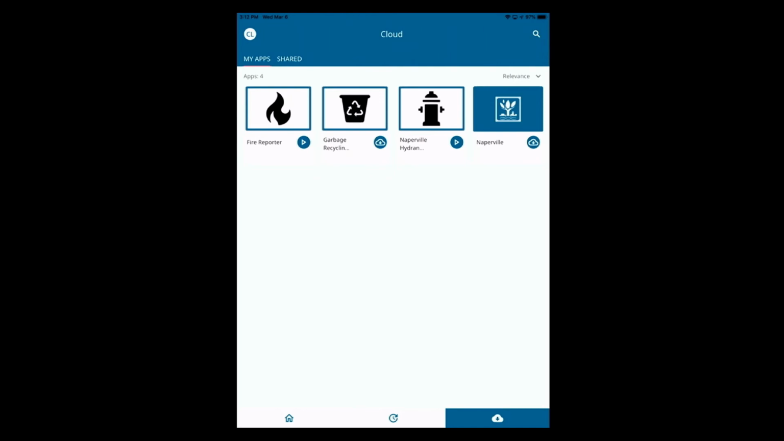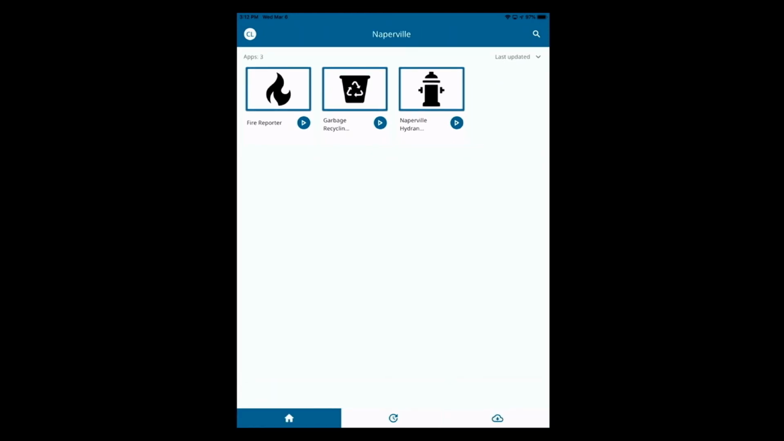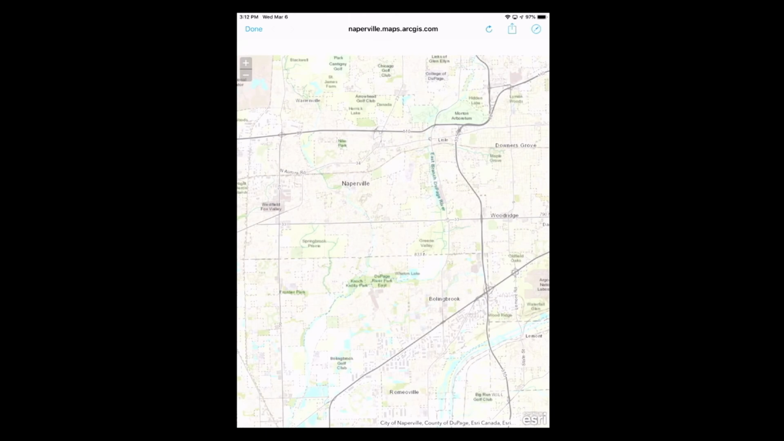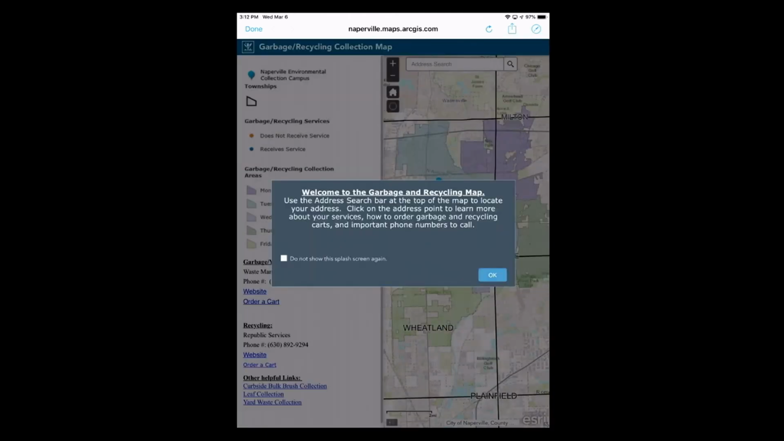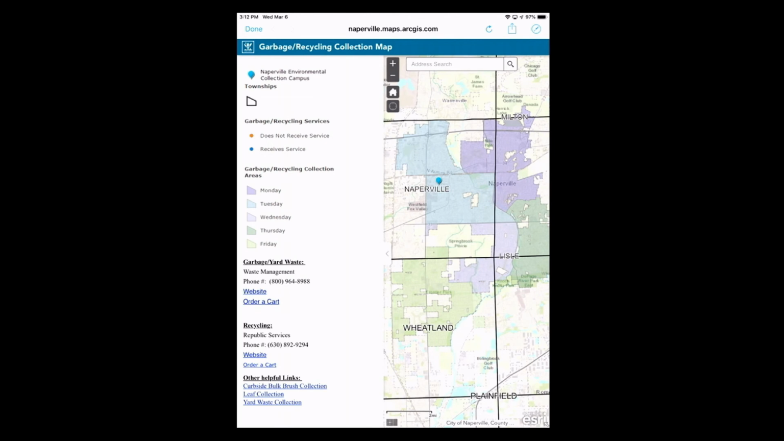I see another one that I haven't downloaded yet, this garbage recycling app. I click on that, and those are in the cloud. Now I go to my home page, and it's there for me. And in fact, this is a unique one because this really just opens up completely in a browser. This is just a Web AppBuilder application that runs in a browser, but I can include it as one of the gallery of apps in my application.